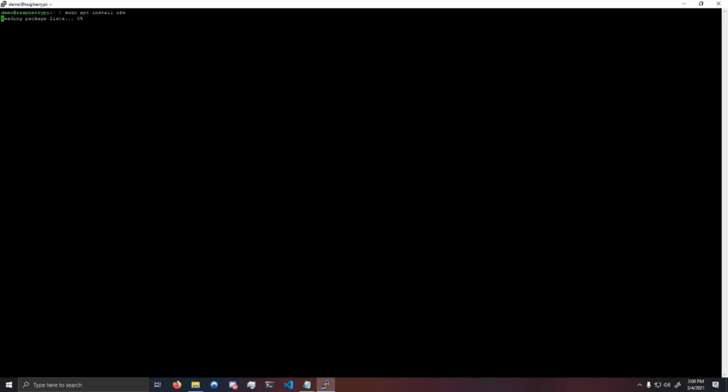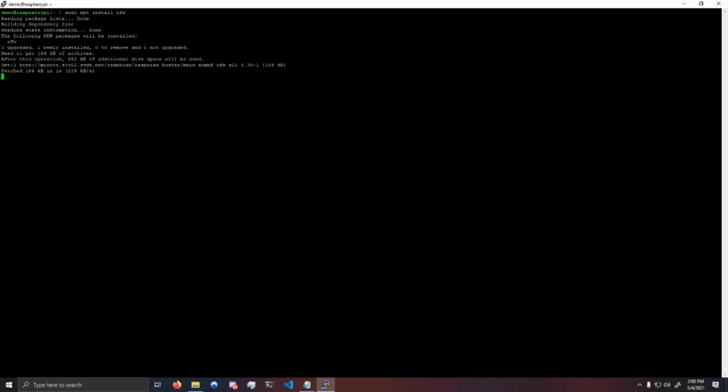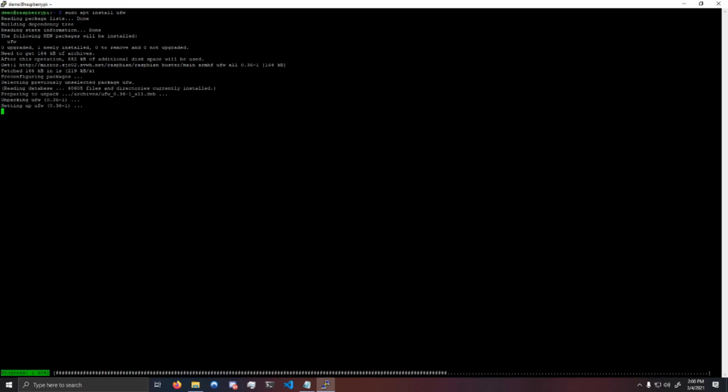Next, we're going to want a firewall. For this one, we're going to be using UFW, which is known as the uncomplicated firewall. To install that, we need to run a sudo apt install ufw. Now after that, we're going to want to allow a couple of common ports, SSH and Apache access, namely.